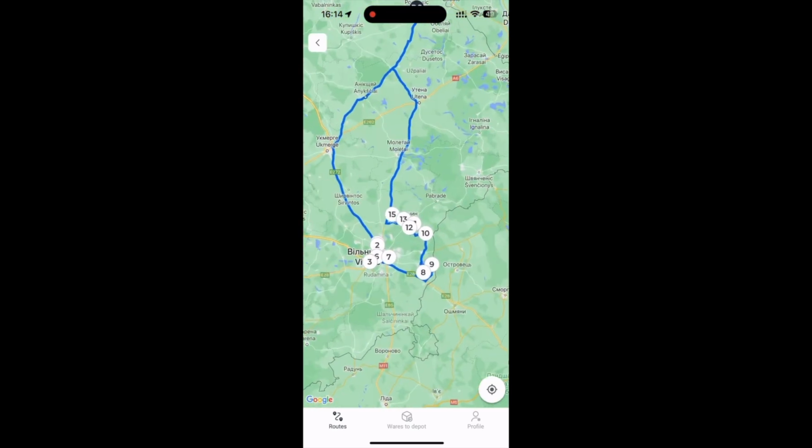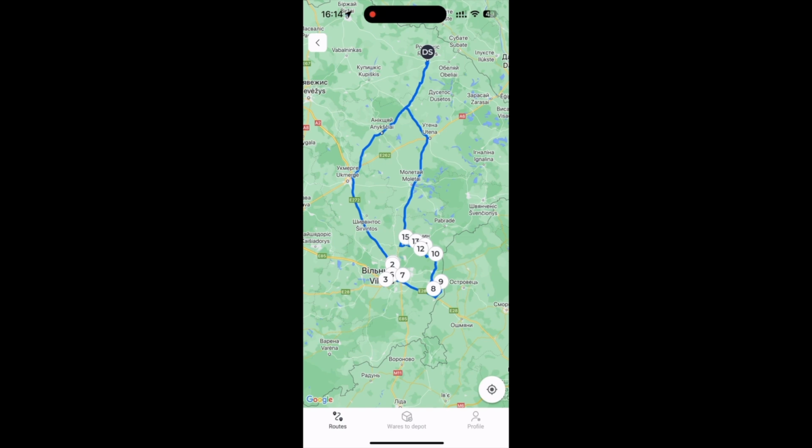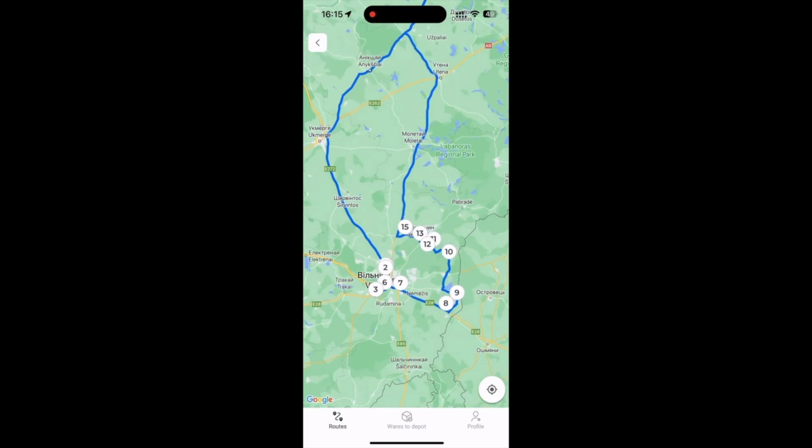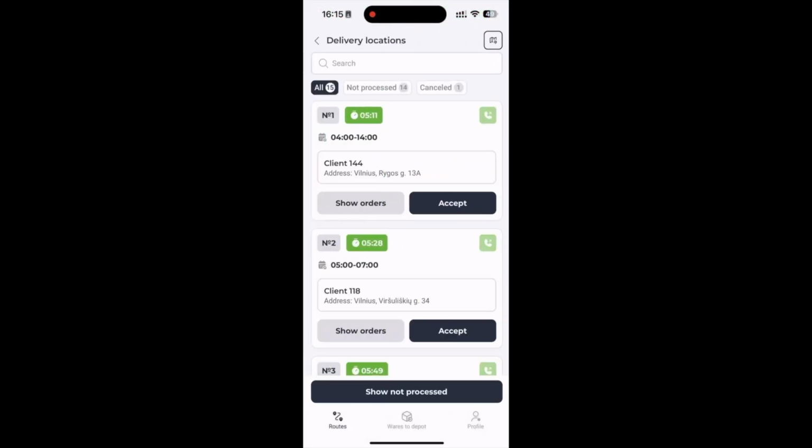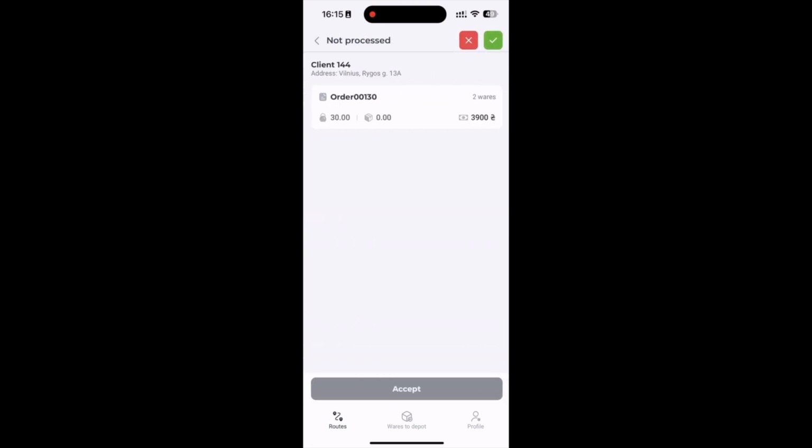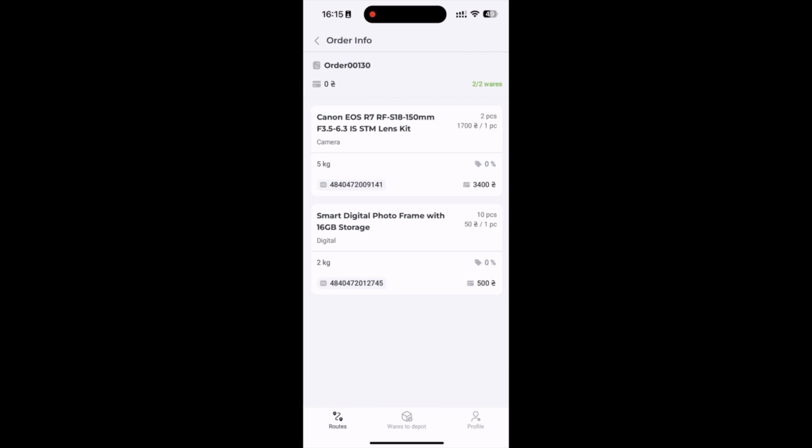By tapping on each point on the map, you can see information about it. And by tapping on More Details, you can return to the card of the point with the order in the route. Using Show Orders, pass to viewing of all orders for this delivery point. Each order has a number, the cost of the goods, as well as weight and volume. And accordingly, opening the order, we see the goods that are included in it.